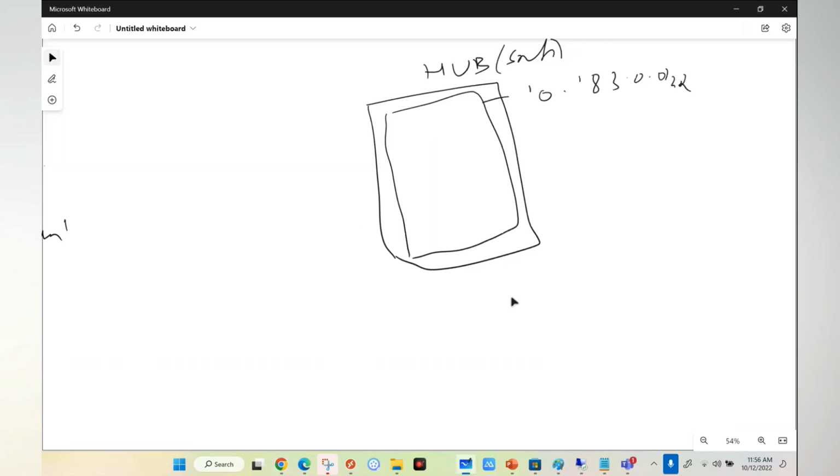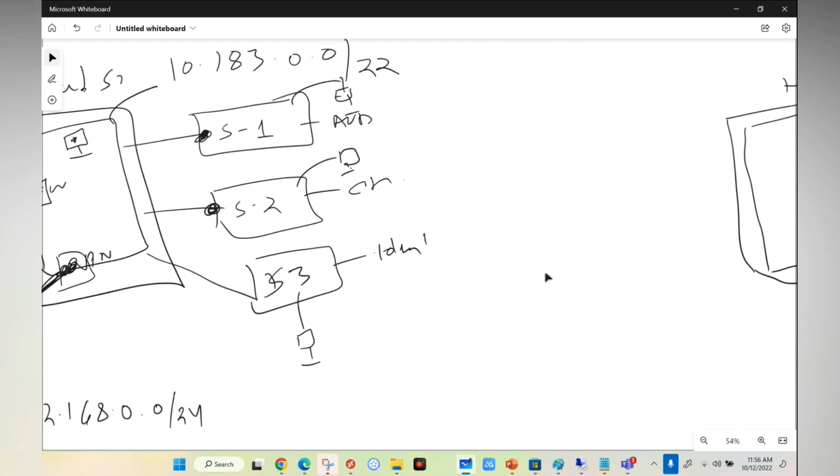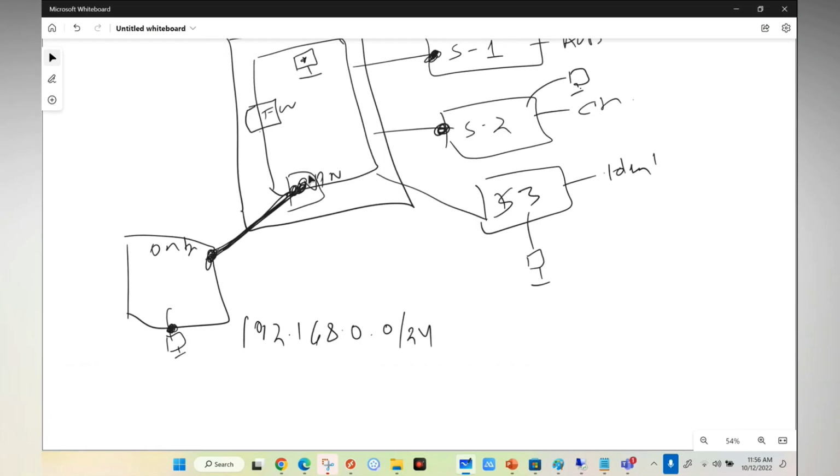So if I go to my whiteboard, my hub will be Central US, and my on-premise will be in West Europe. Okay, so West Europe. In this demo, I have taken my on-premise as West Europe.